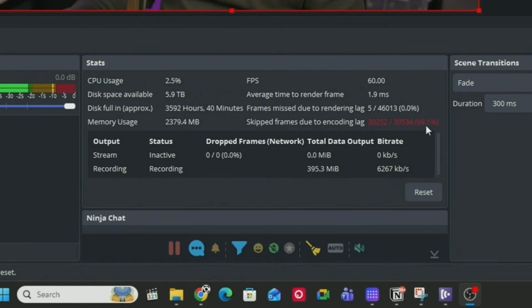Now as you can see, mine is actually having issues, right? It says 99.1% of frames are skipped due to encoding lag. Okay, so when you see something like this, usually you know that, oh, okay, this is where I'm having a problem. It's your GPU, your graphics card is not keeping up. Now you can make adjustments in your settings, or you can actually get a better or more powerful GPU or graphics card.